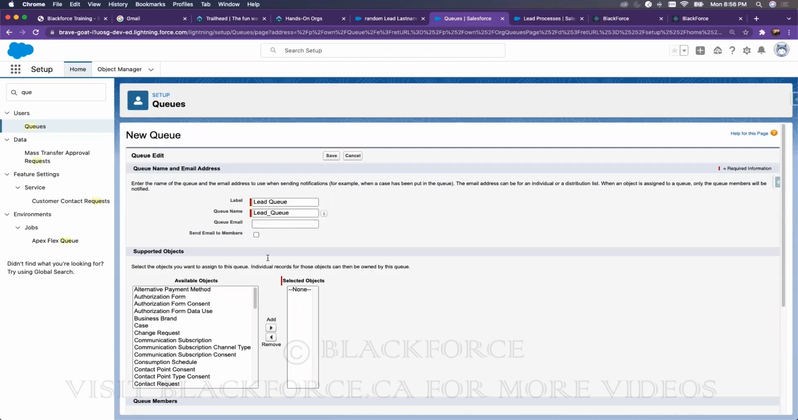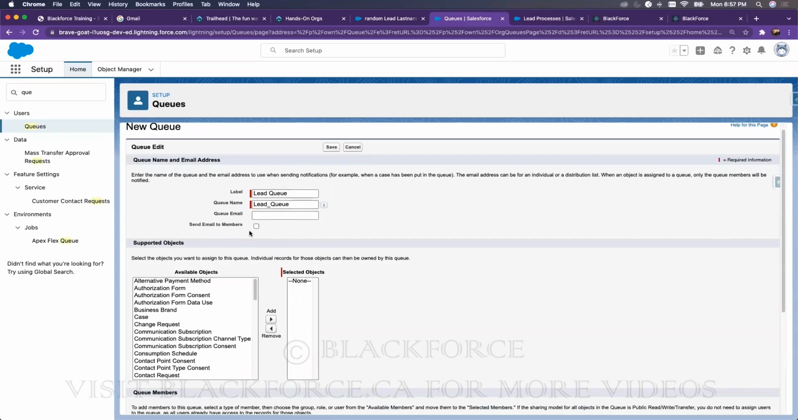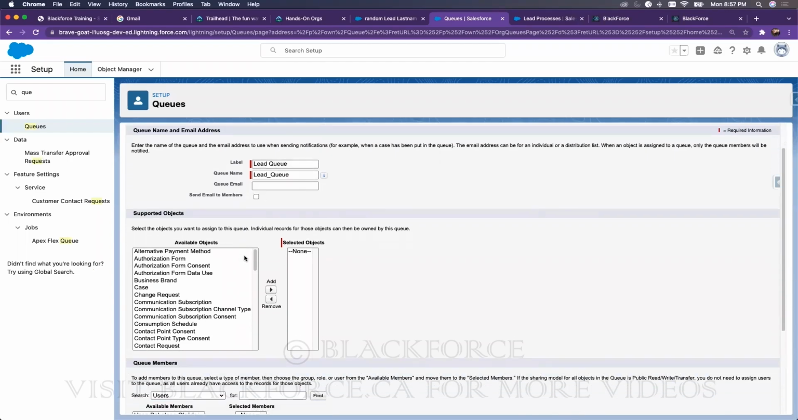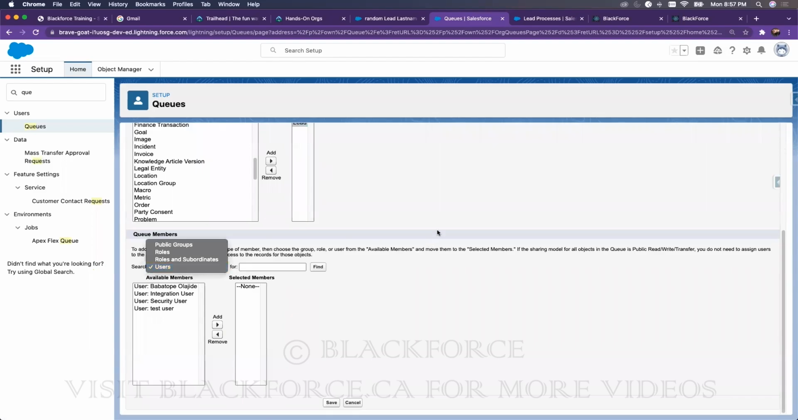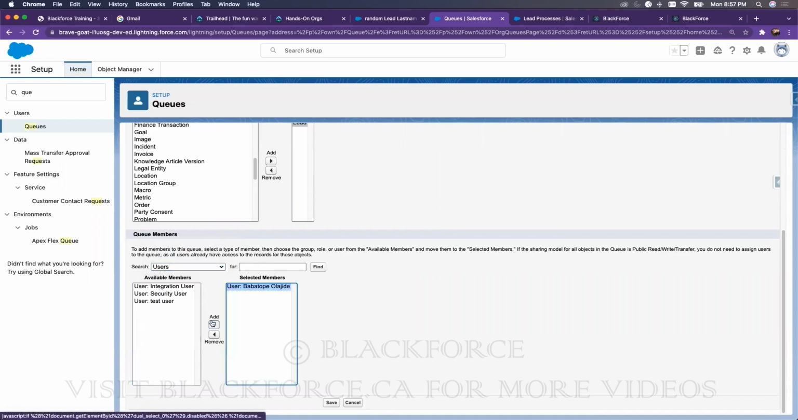Then you can add people to the queue, okay? But let us not do that because it's not important. It's not required. It's not compulsory, sorry. Then I go to lead, which is my object of interest. Remember, when you're creating a queue, you need to associate that queue to an object. And I'm selecting lead as my object of interest. Then I'm selecting the users. Remember, you can select users, you can select roles, you can select public group, and you can select roles and subordinates. I'm selecting the users in this system. I save.